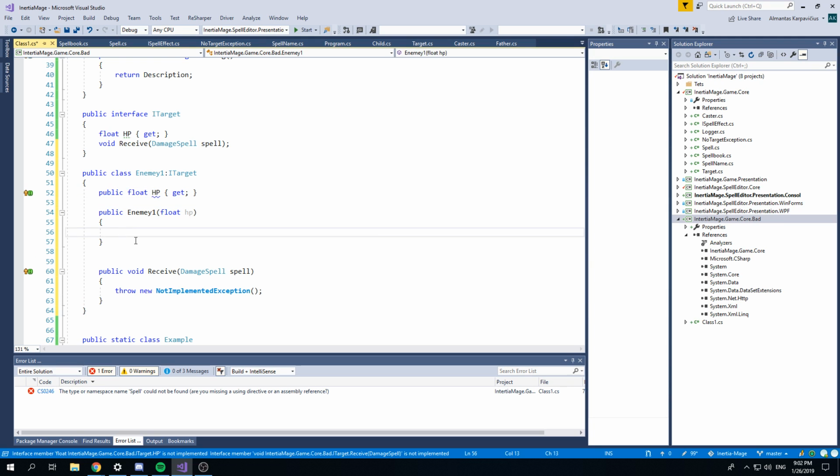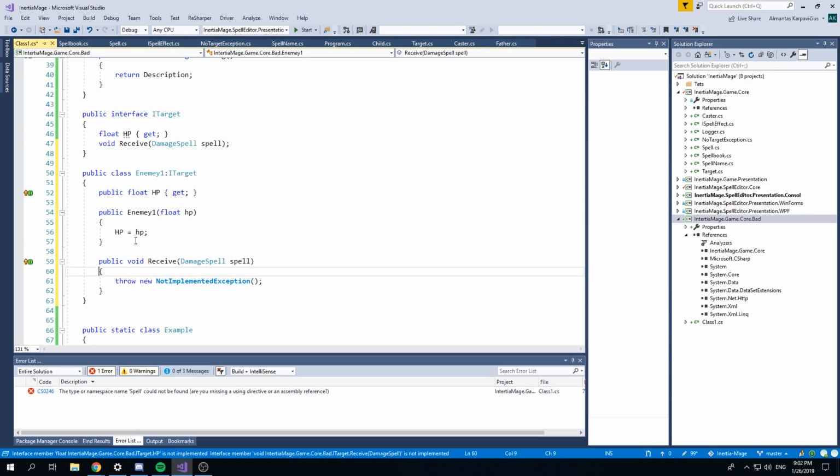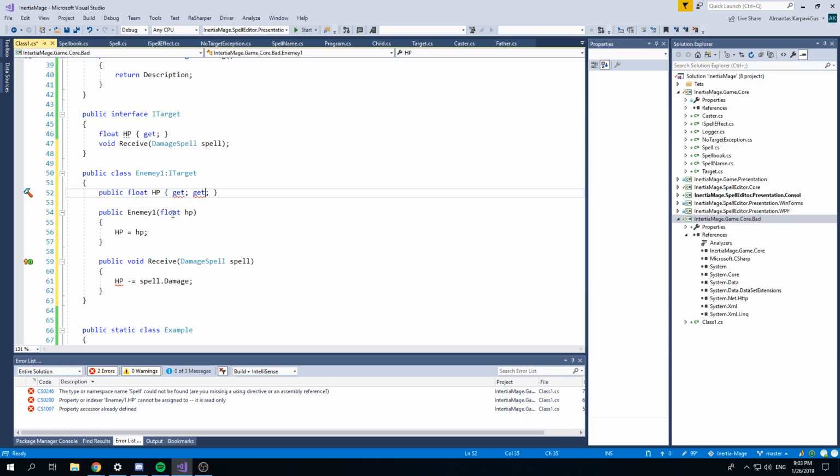HP, we set HP, and our HP is in here. And receive, all it does is HP minus equal spell damage. So now we have an option of writing get, which we have to, but at the same time it should be private. Sorry, set. Private set. Because we don't want to change HP outside, we want to encapsulate it. So an even better way of doing this would be through another method which encapsulates the fact of taking damage itself.